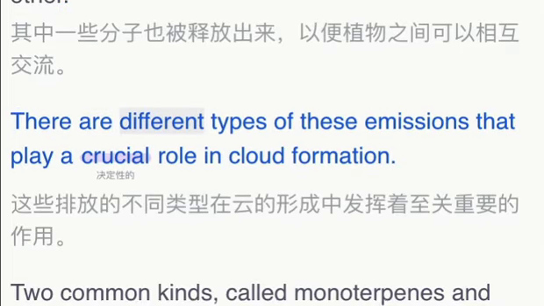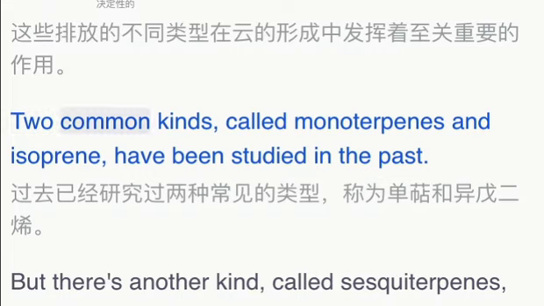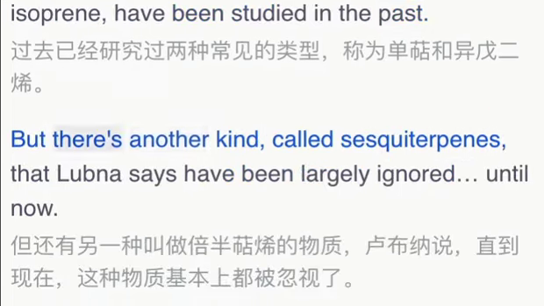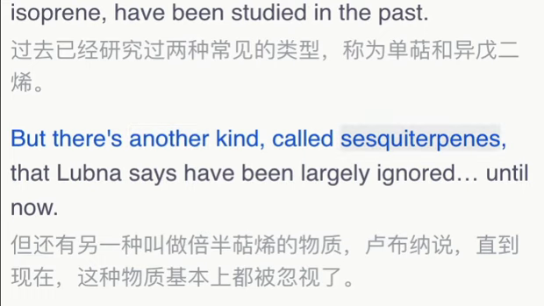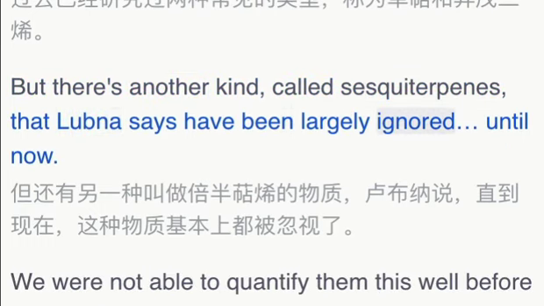There are different types of these emissions that play a crucial role in cloud formation. Two common kinds, called monoterpenes and isoprene, have been studied in the past. But there's another kind, called sesquiterpenes, that Lubna says have been largely ignored until now.